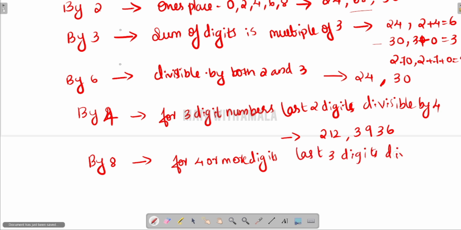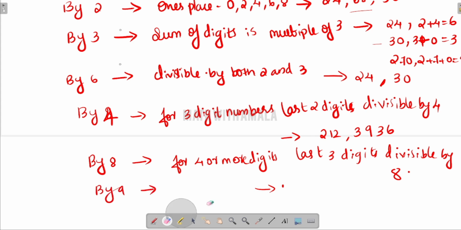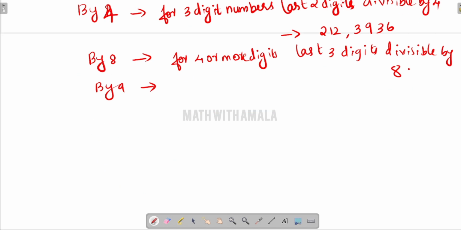To check the divisibility by 8, let's take 4 or more digits. Then the last 3 digits should be divisible by 8. Let's take numbers like 6400. Here the last 3 digits, 400, is divisible by 8. Hence we can say that the complete number is divisible by 8.